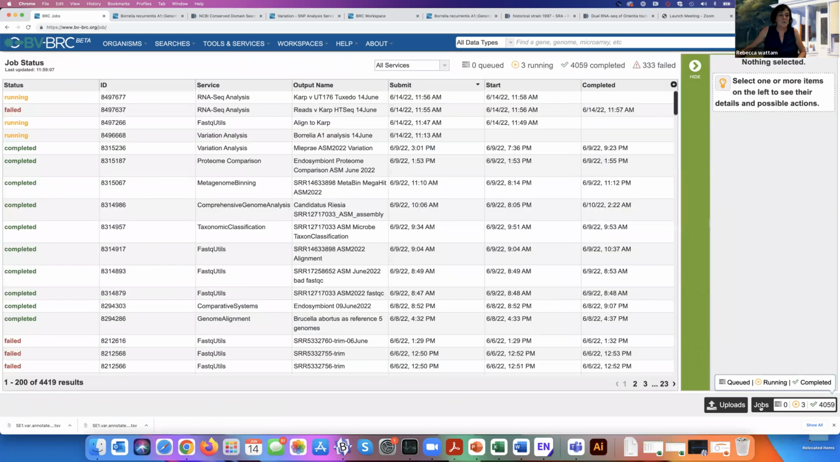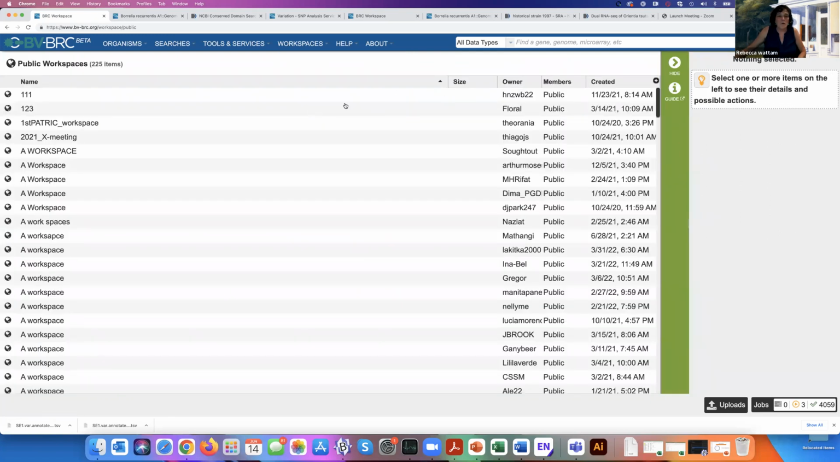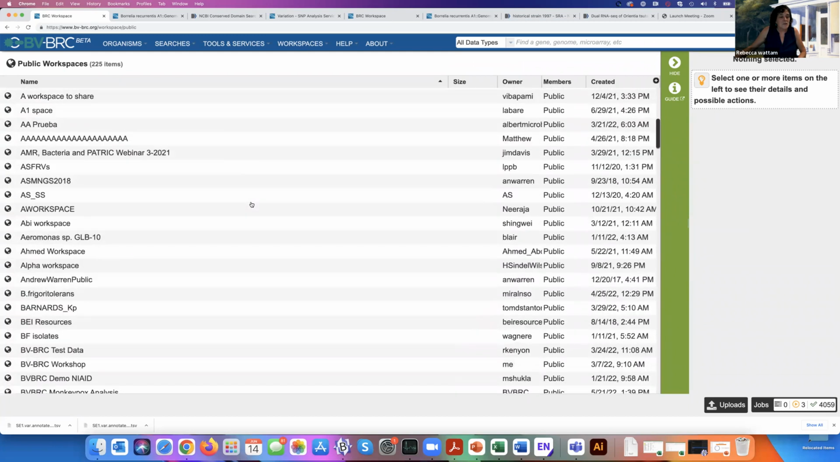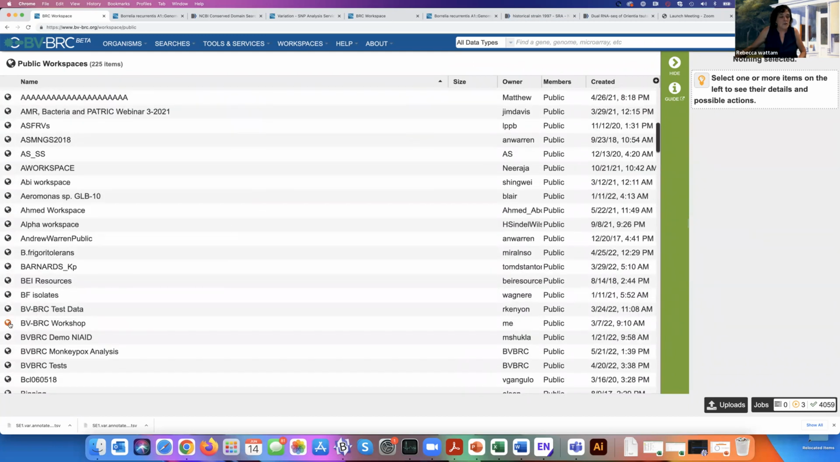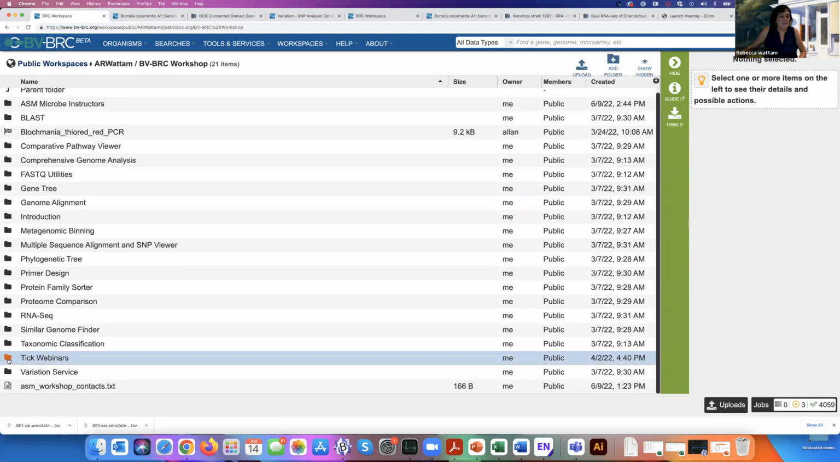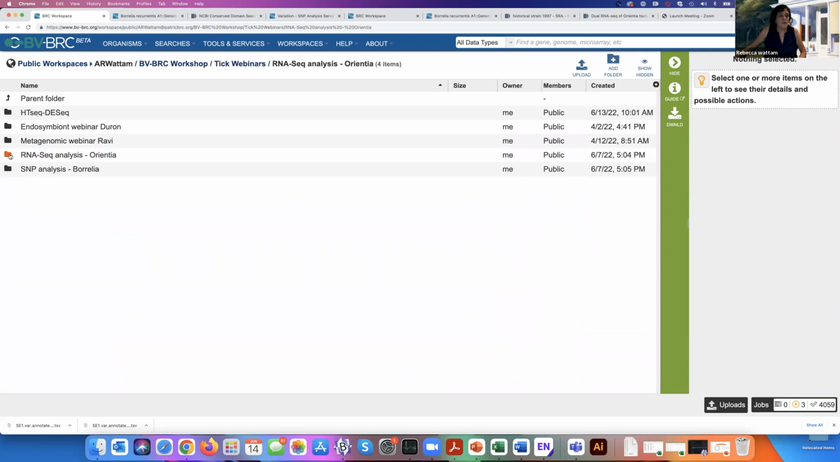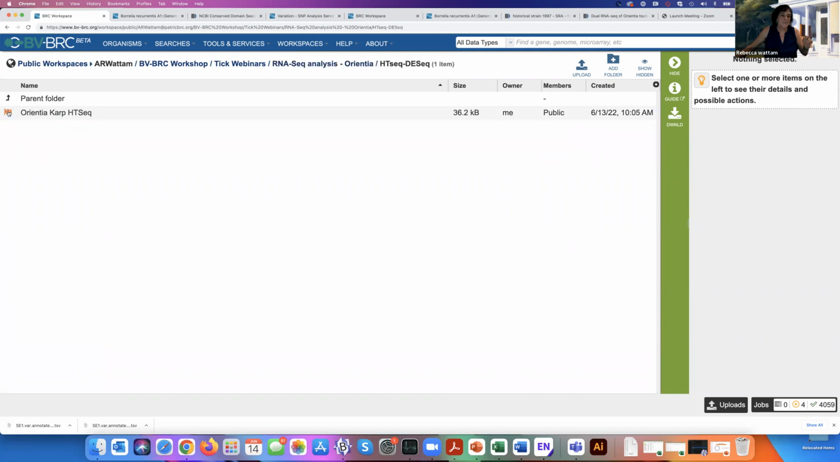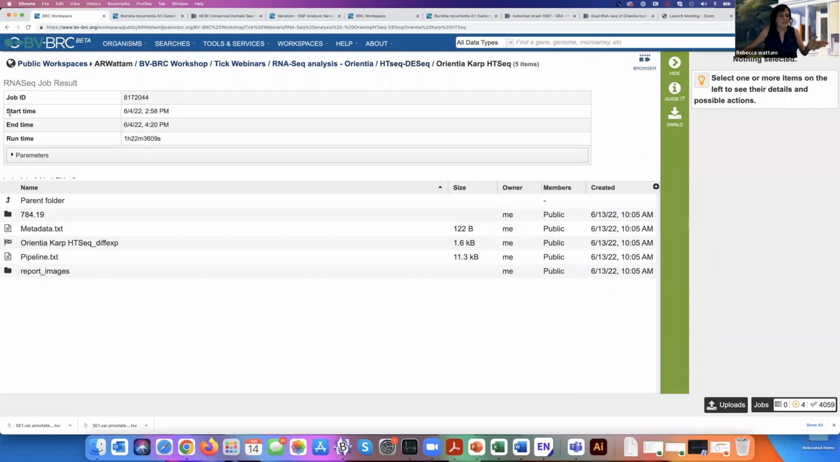folder to see which ones are running, and I can see that one failed, but I'll check on that in a second. Could just be a system error, but because it worked for me before, I'm sure it's just something weird that went on at the moment. So I go into BV-BRC workshop, take webinars, RNA-Seq Orientia. So first I want to look at this HT-Seq to DESeq2 data. So let's click on that. And this checkered flag means that that job successfully completed, so I click on that.